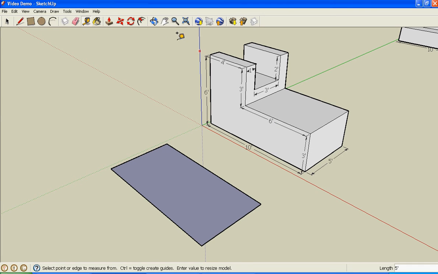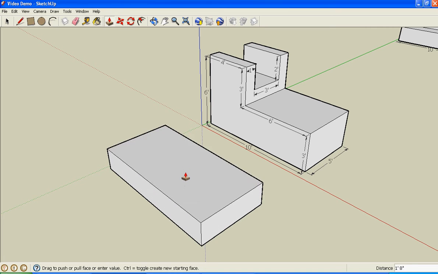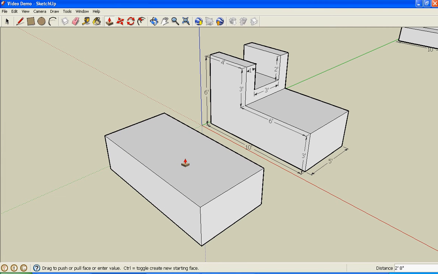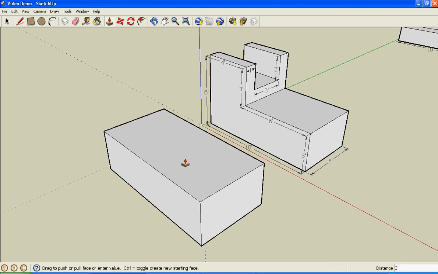I'm going to use my push-pull tool. I'm going to grab my rectangle and I'm going to begin to pull up. As I'm pulling up, I'm going to type in 3 feet. You can see that come up in the distance box, and I'm going to again hit enter, and I'll have a 3-foot tall box.